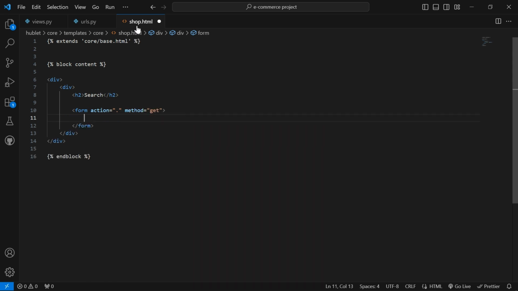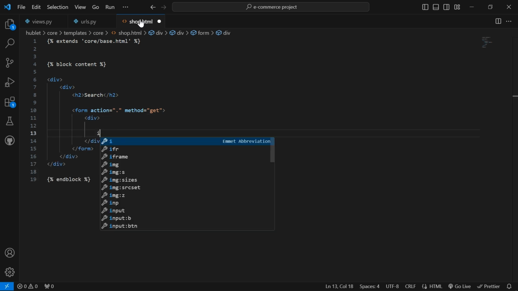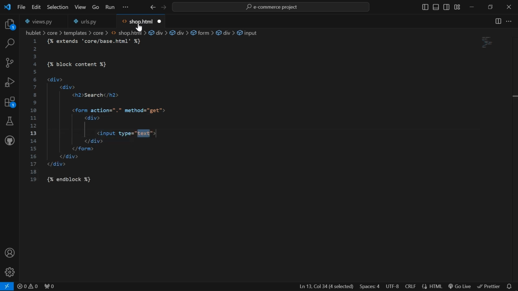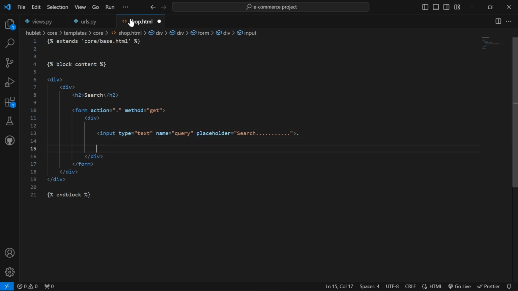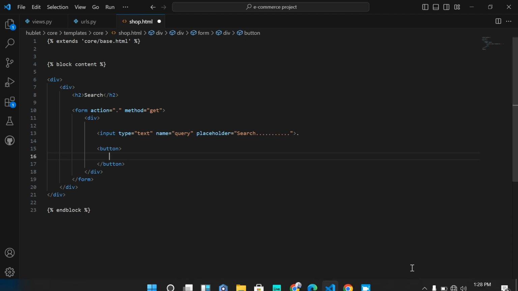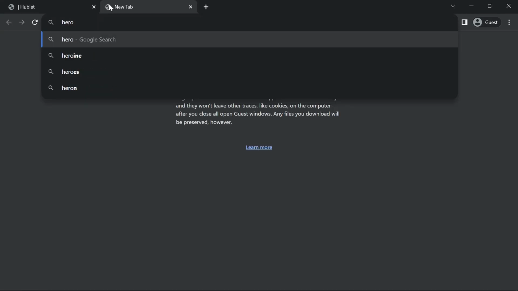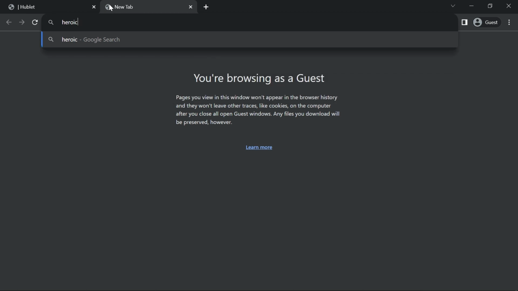Okay, let me create another div here. Inside this div, I want to create our input, name query, placeholder search. Okay, let me add a button. Inside the button, let me go to my browser and copy the icon. I want to use Heroicons.